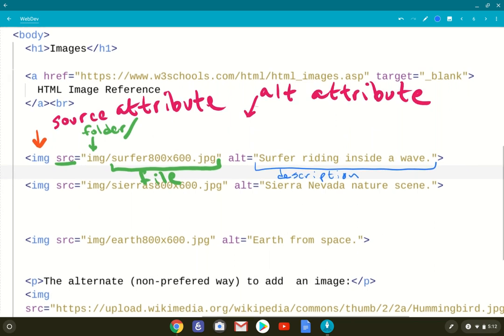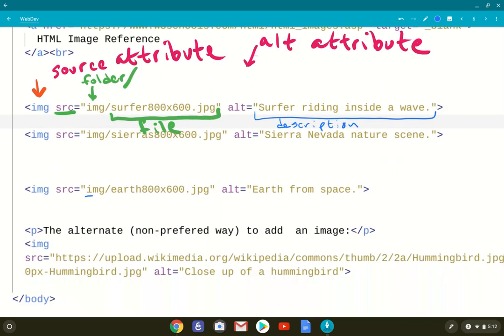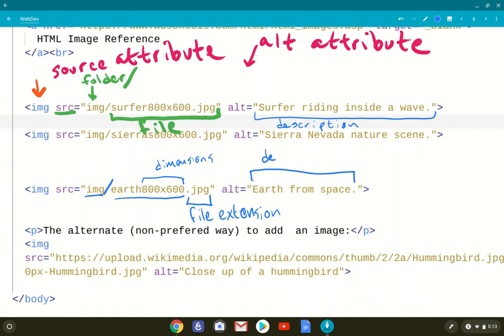All right, here we go. Again, IMG stands for the folder, / earth 800 by 600. These are the dimensions of the image, and then this .jpg is the file extension. And this piece here, the alt tag, is a description of the image.